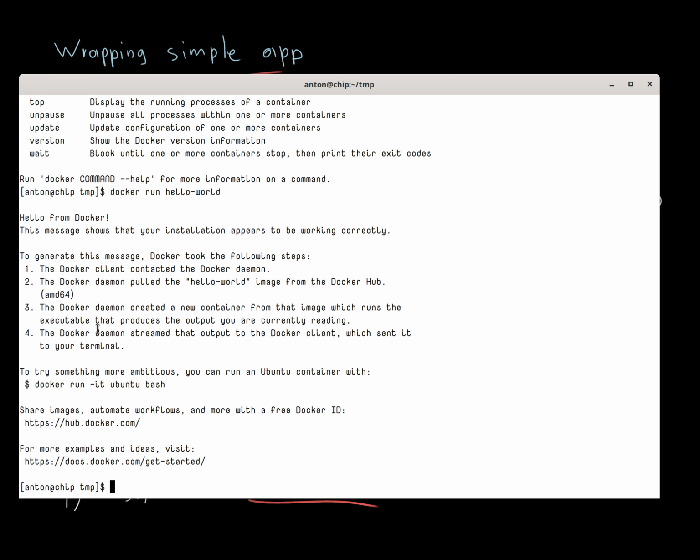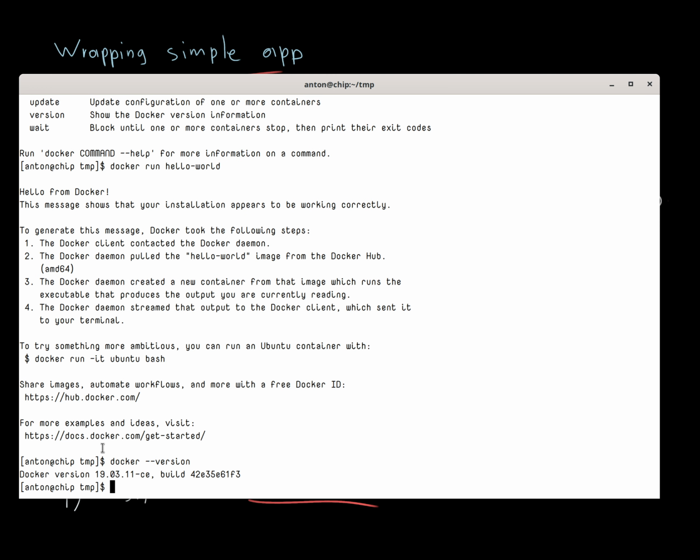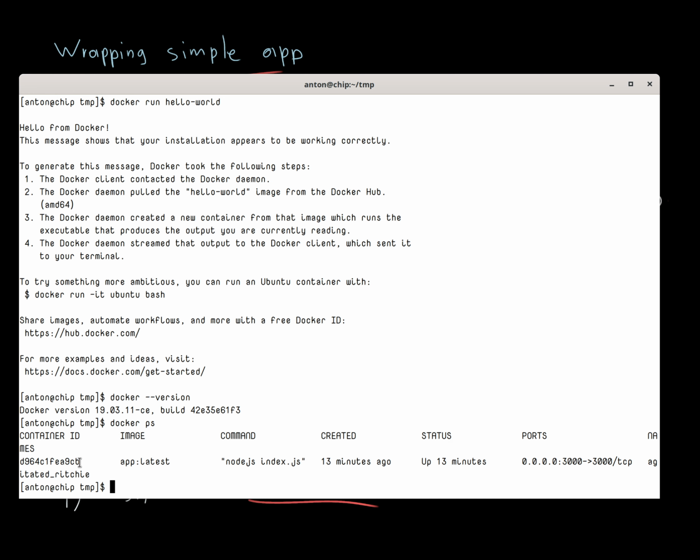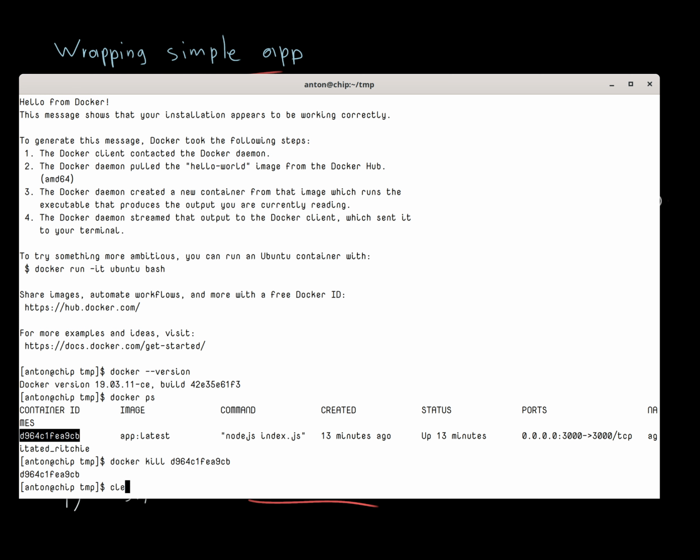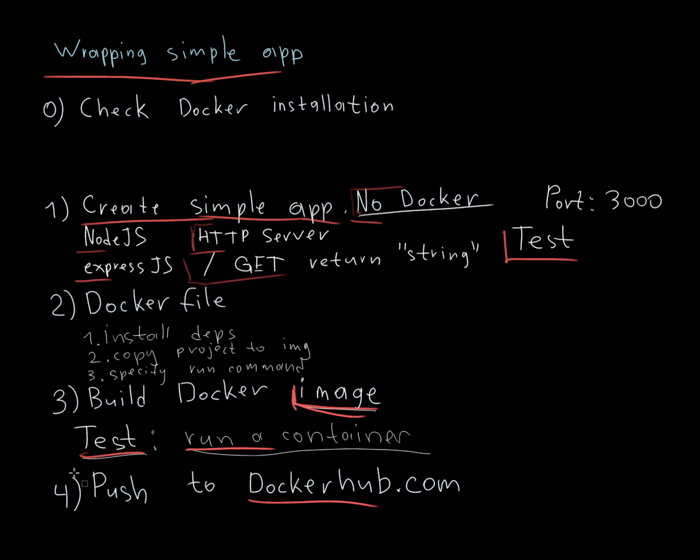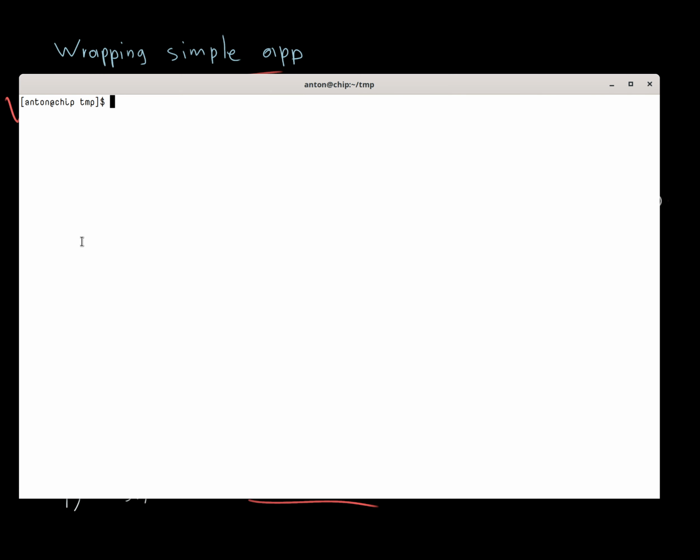So everything is ready. My version of Docker is 19.03. And before I continue, let me quickly remove this container from previous attempt. So first step is done. Let's move to the next one. The next one is to create a simple application.